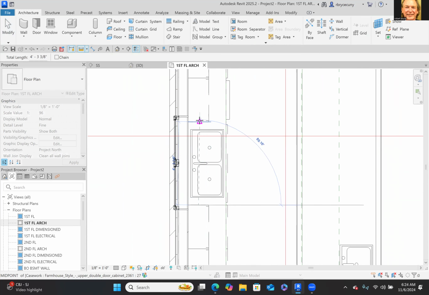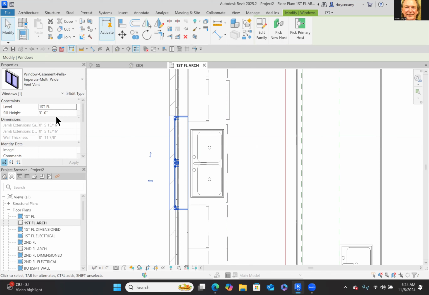So let's see what we have here. We have total length is 4'3". Maybe we should make it 4 feet wide. Okay, let's see what we can do. I think this is a Pella window. How does Pella window let us fix it?